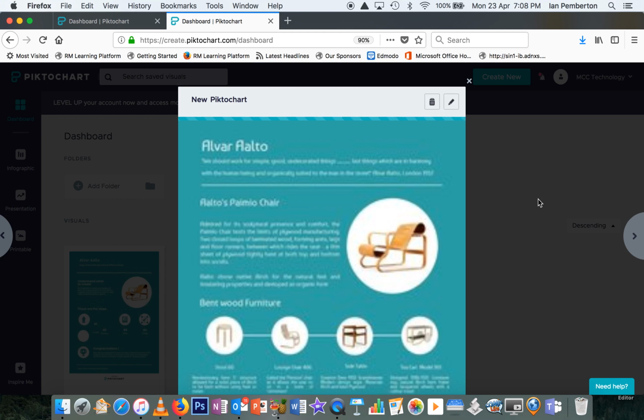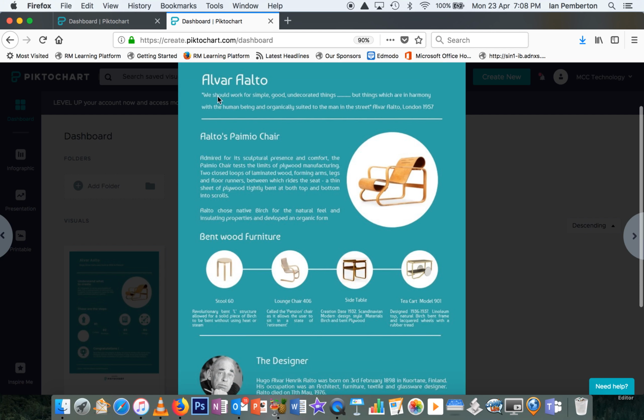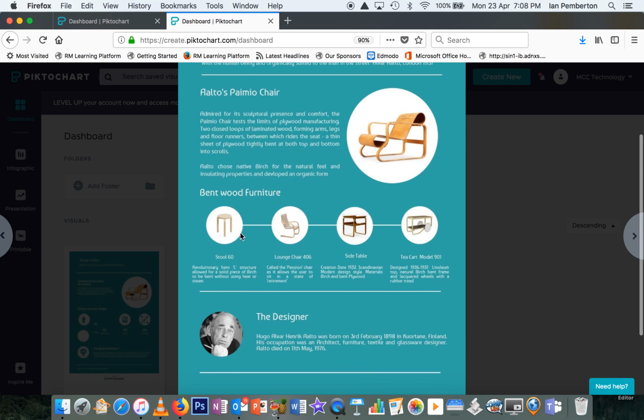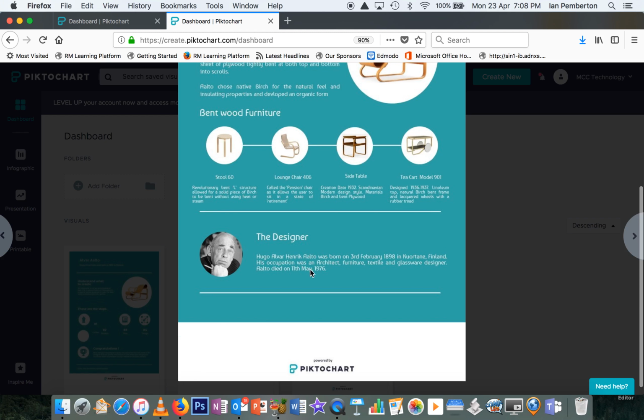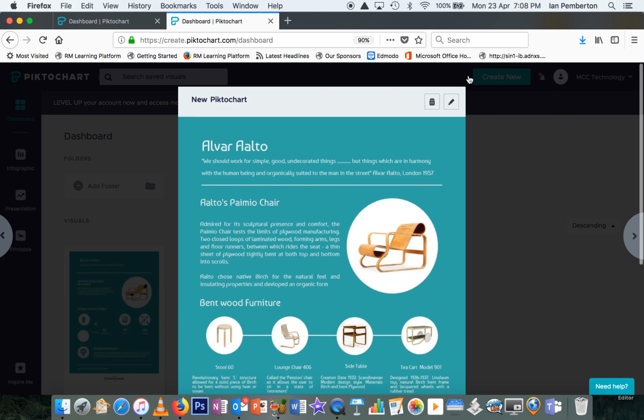This is the one that I've given you as an example, look. And you can see I've put in about Alvar Aalto. I've put a quote that he's famous for there. I've written about his Paimio chair and some information about that. This closed loop, laminated wood forming arms and legs, and a good image of it there. And then look, I've done some more work. He was one of the forefathers of bentwood furniture, and I've just selected those various pieces there, and then a little bit of information about him and a photographic representation of him as well.